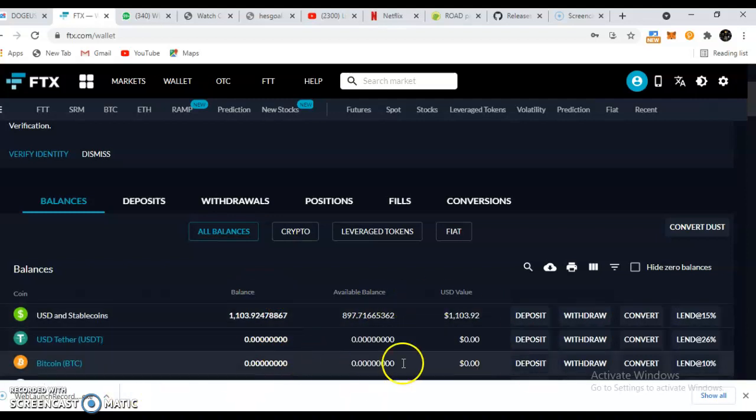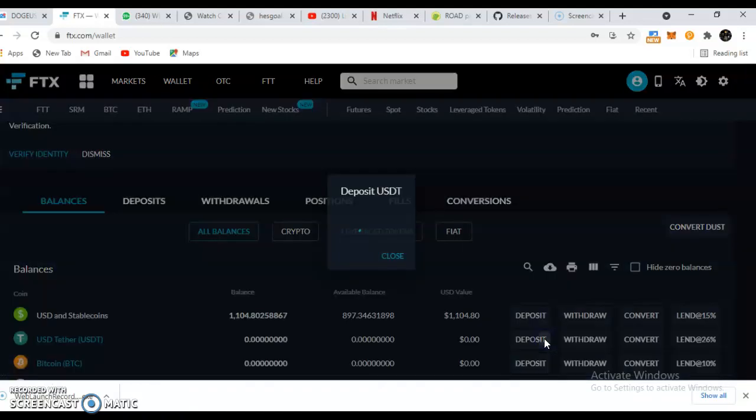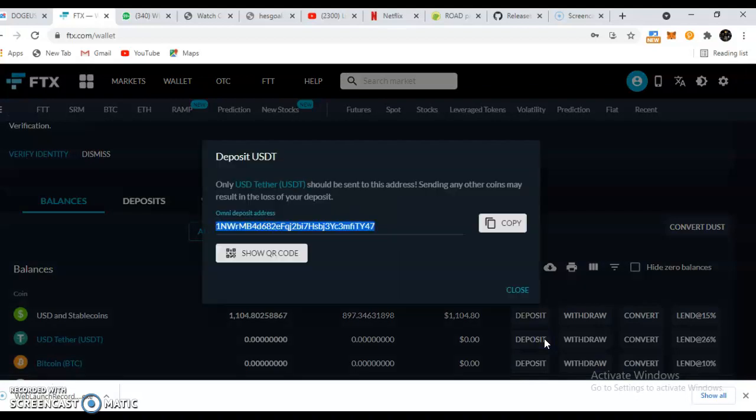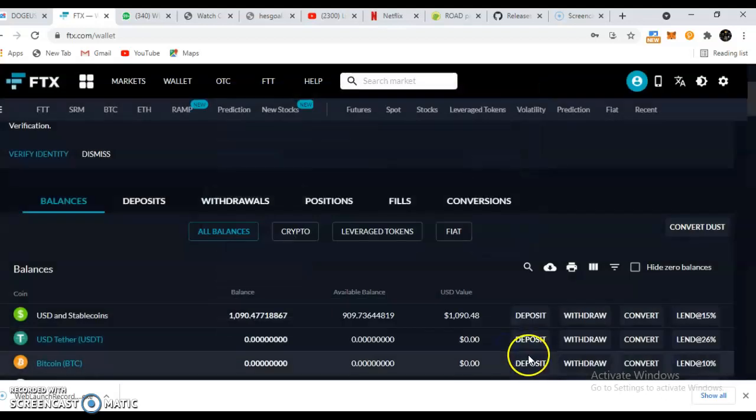So let's say you wanted to deposit Bitcoin or USDT. Let's say it's USDT you're starting with, you click on deposits. When you click on deposits, it's going to give you a number of options. If you're depositing USDT via the Omni deposit address, you copy this. If you're depositing USDT via ERC20, then you copy this. If you're depositing USDT via TRC20, then you copy this. It's really that simple.